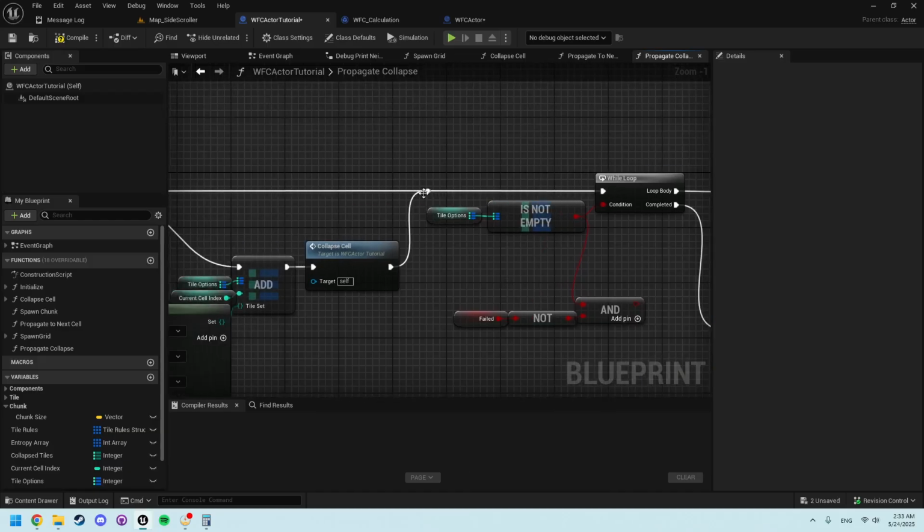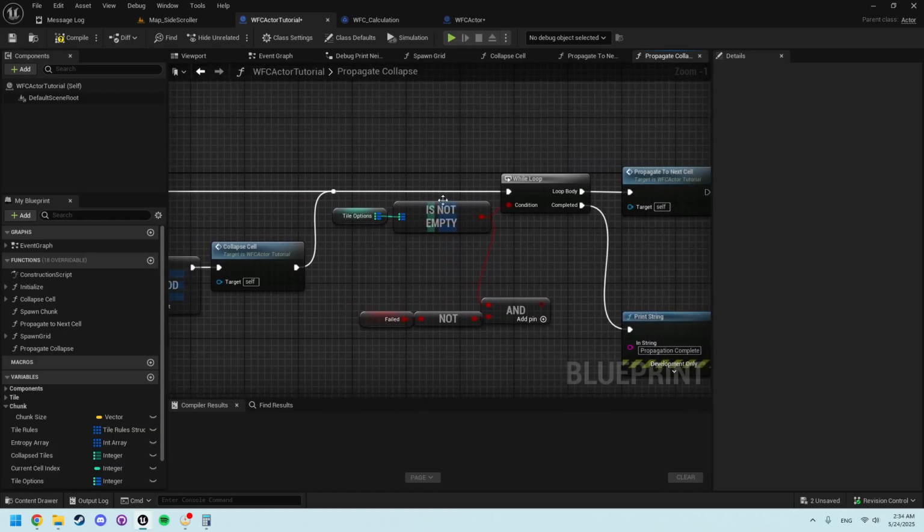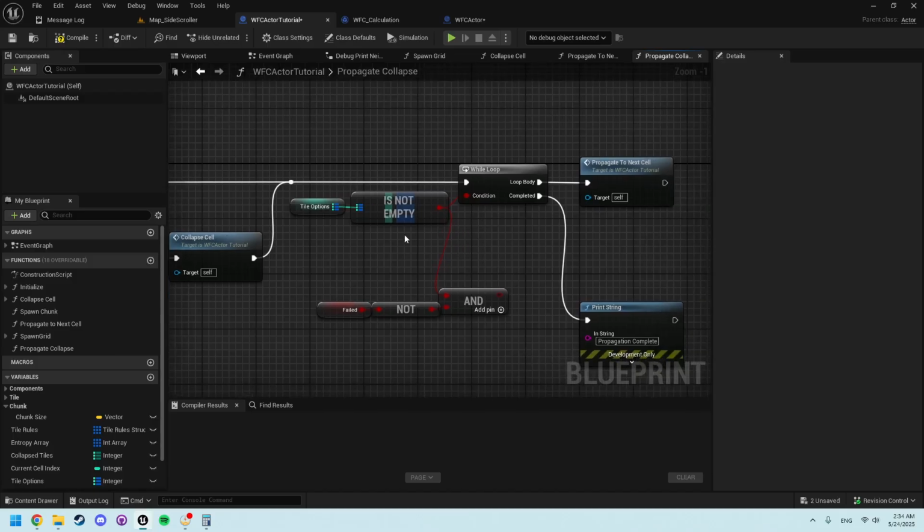All right, and that just needs to connect into a reroute node like this, which all connects into a while loop with the condition of the tile options is not empty. So as long as there is something in our tile options, as long as there is a cell that can be collapsed that will be stored in the tile options, then we want to run a loop that will find it and collapse it. And that loop is going to be the propagate to next cell. So all of these things will work together very fluidly to continuously collapse our entire chunk and finish it out.